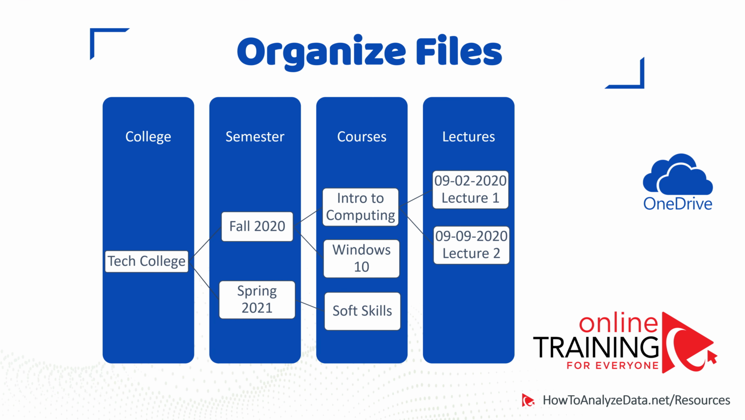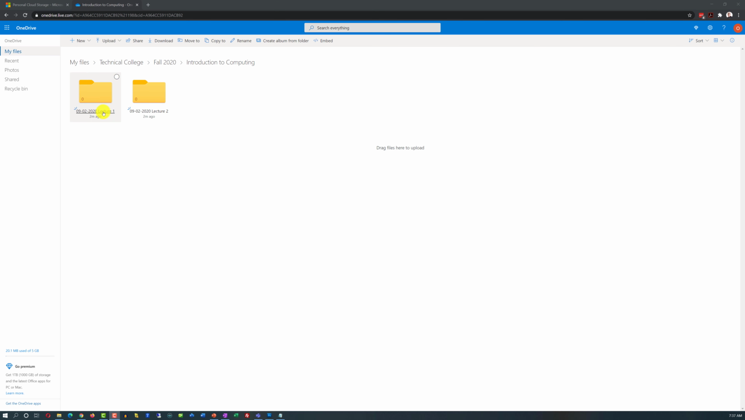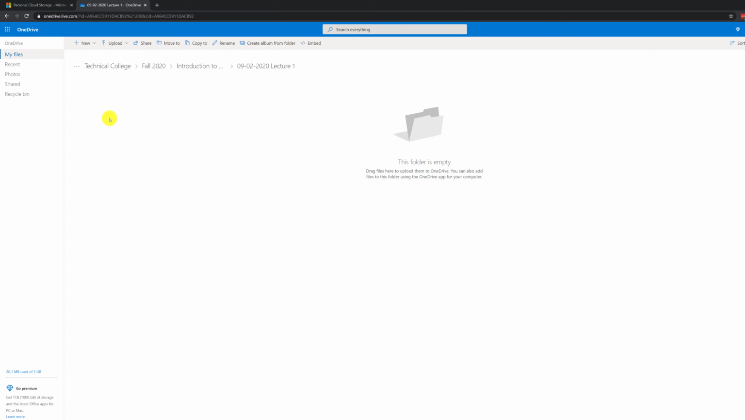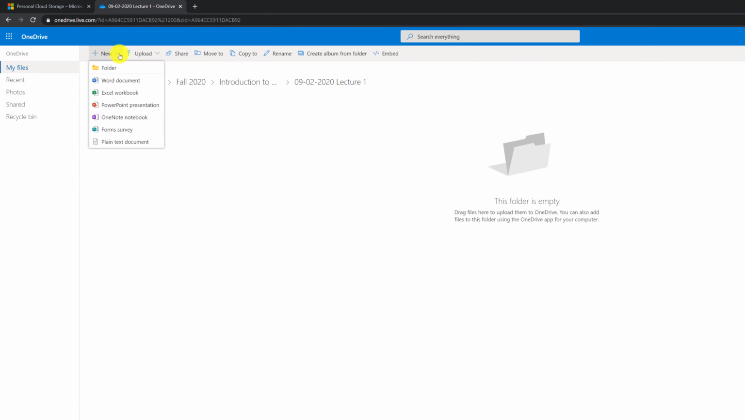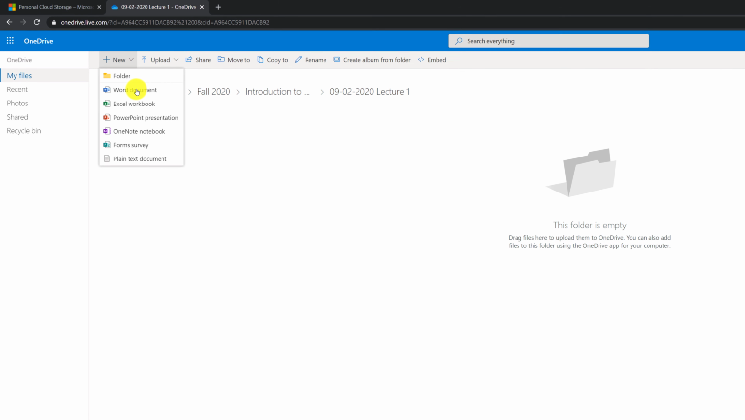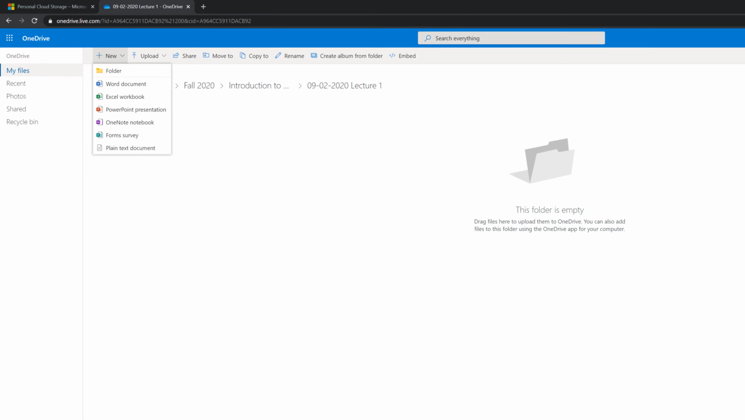Now I build the structure. Let's see how we can use it to take advantage of all the features of OneDrive. Once you have the structure in place, you can navigate to the lecture for September 2nd and create a new file here. We will create a new Word document here and take notes from the lecture. To do that, you just click on the New and Word document.